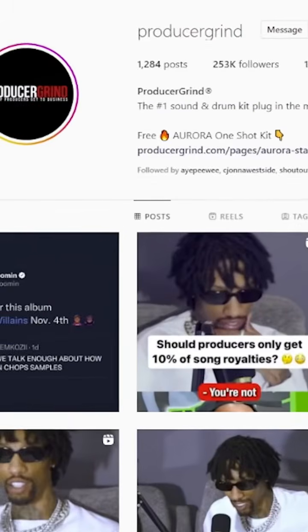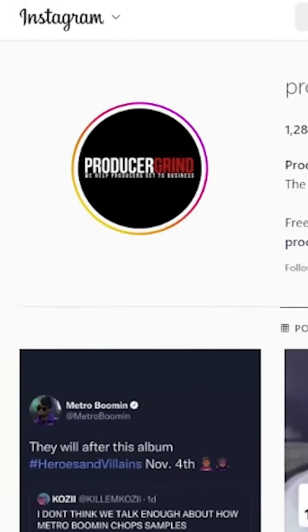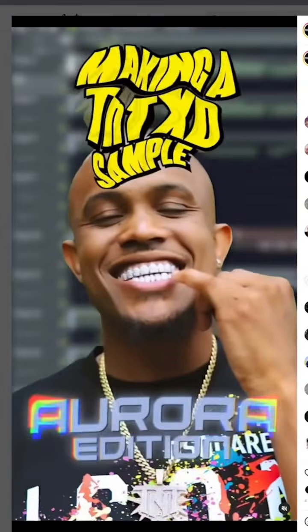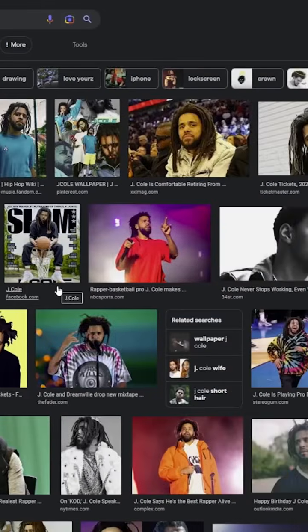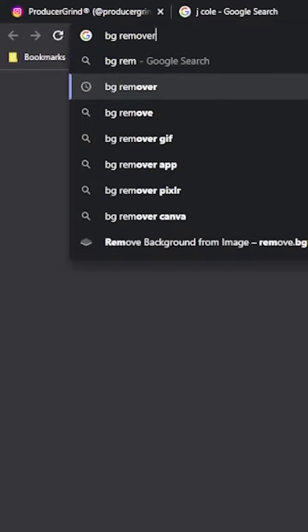Have you ever wondered how your favorite producer page makes their Instagram reels? Well, today I'm going to show you how to make ones that look like this. So first you're going to go get your picture of your rapper. I'm choosing J. Cole for this beat. Then we're just going to go to BG Remover to get rid of the background.